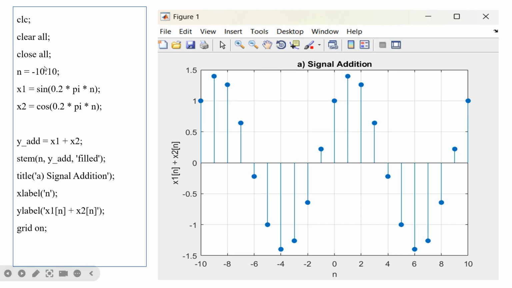Then you have close all, which will close all the figure windows, that is all previously opened figure windows, and it ensures that only the current graph is displayed.